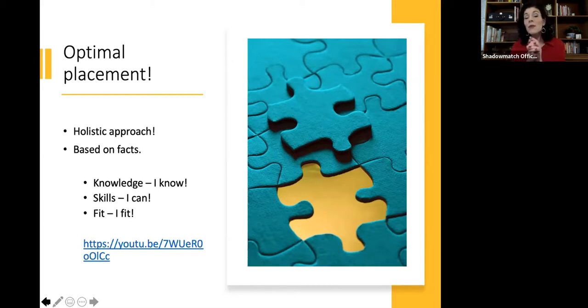Now, ladies and gentlemen, research has indicated that people fail in the workplace. Only 10% of the failure is due to the fact that they didn't have the knowledge. 20% is because they didn't have the skills. 70% of reasons is because the person didn't fit the working environment. Those are shocking statistics. 70% of people fail because they were not a fit to the working environment.